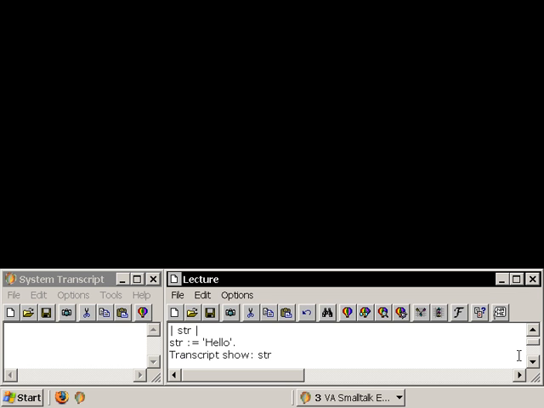All right. Now, what do you think about this code? The first line is simple, create a variable. The second line is simple, we assign the string hello to this variable. Great. Now, how about the third line? What is happening here? We are talking to the system transcript, this guy, right? We want to show the contents of variable str. So what do you think will happen? Why don't we try? I select it and execute it. Take a look. The string hello appears in the system transcript.